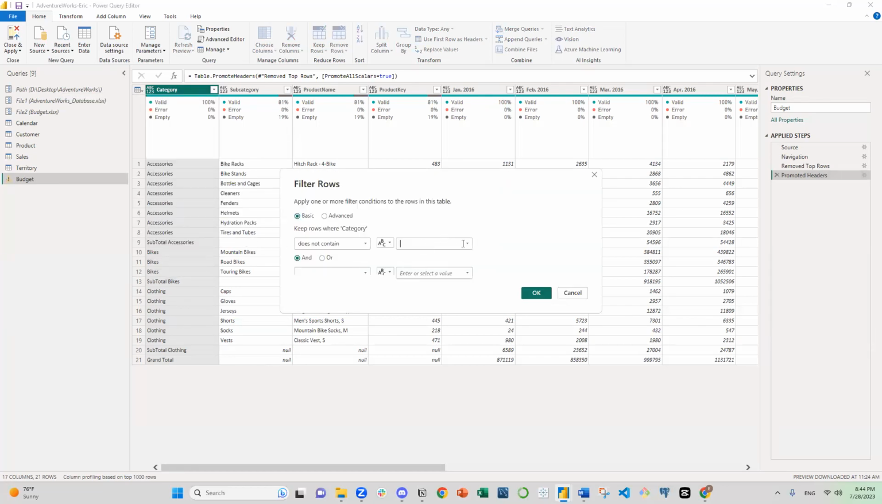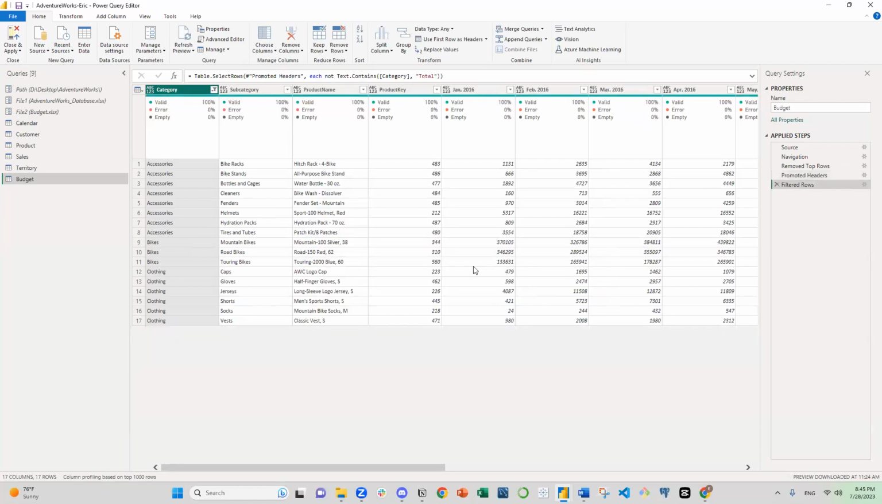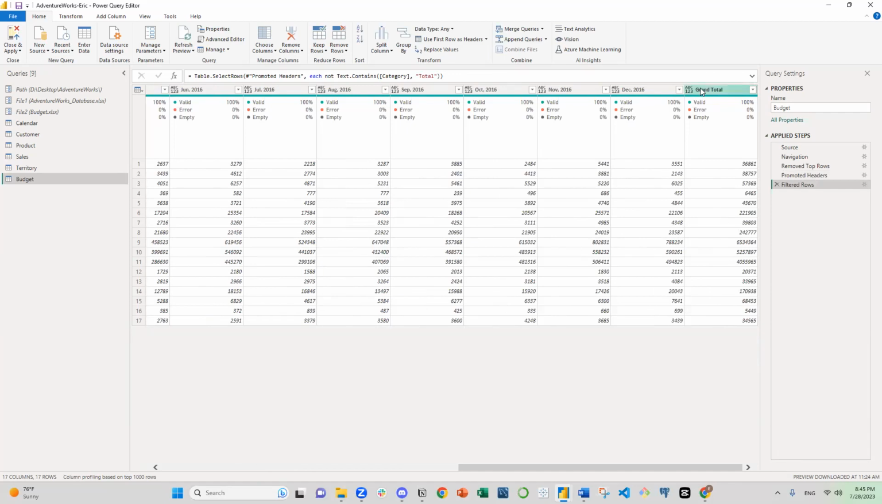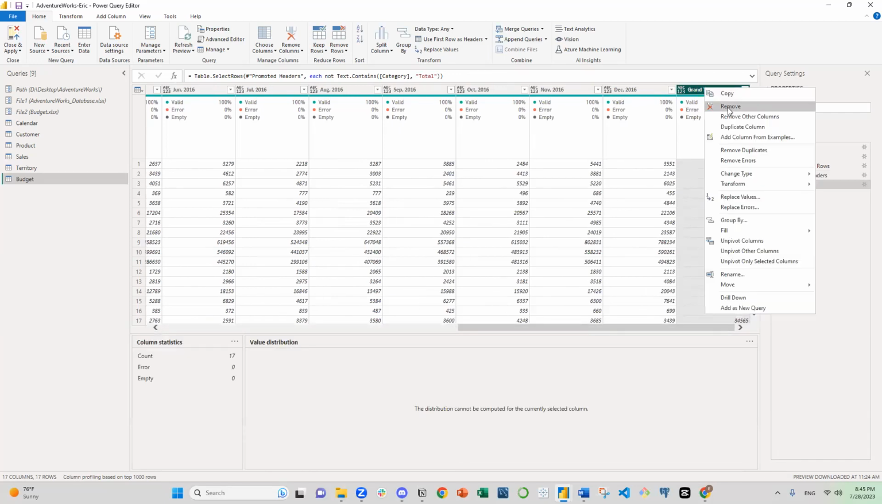Okay, so does not contain total. Oops, sorry. It's uppercase T, lowercase o-t-a-l. And then click OK. That's it. See? It's pretty neat. So let's move all the way to the right. Remember, we don't need the grand total over here. Easy, right? Right click and remove.